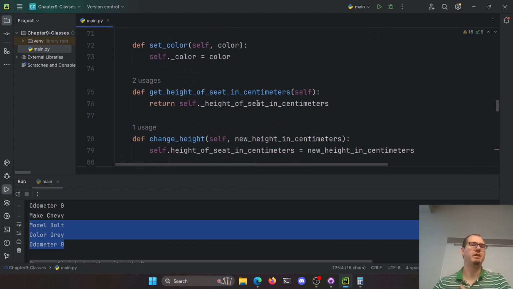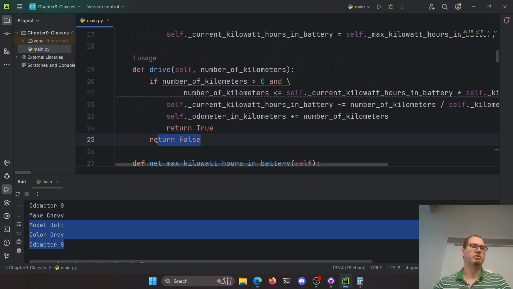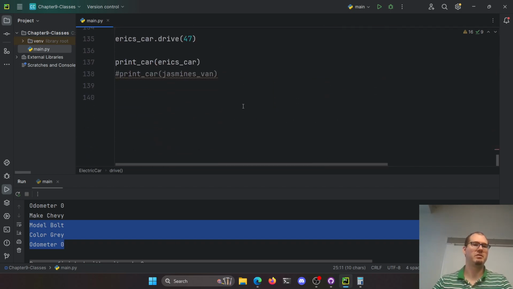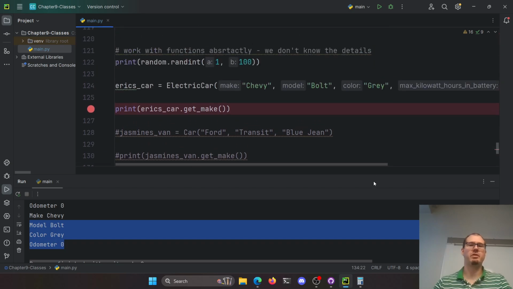We checked in here for drive. It says, hey, if you don't have the charge in the battery, return false. It didn't work. We don't change your odometer. You didn't drive anywhere. So we got to charge it first. So before we drive, let's call charge. Eric's car.charge. Let's charge, I don't know, say 150. It should stop at the max of 133, right?